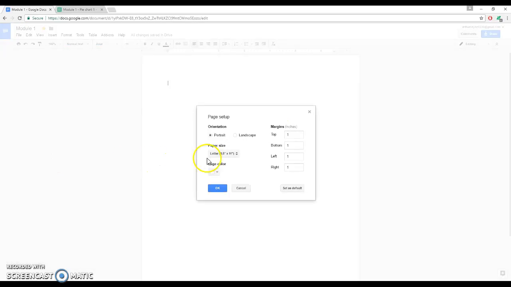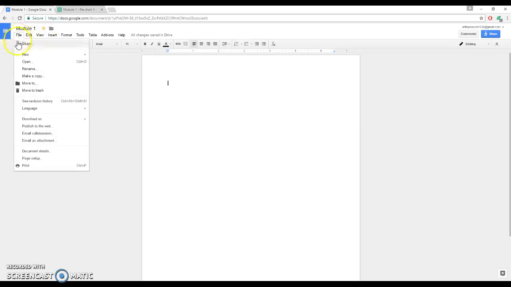The page setup brings up your orientation and your margins, what kind of paper size you plan on using, and if you want a background color for your page, you can change that as well. And last but not least, page setup and print. The print, obviously, you just use that to print it out.